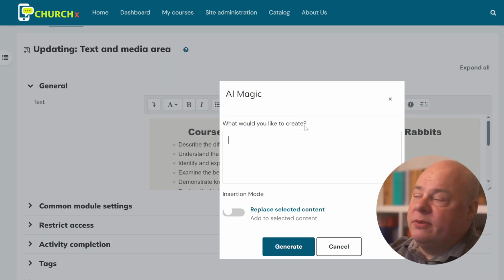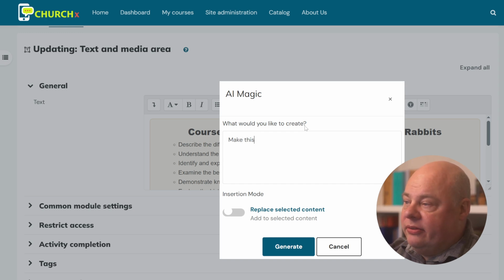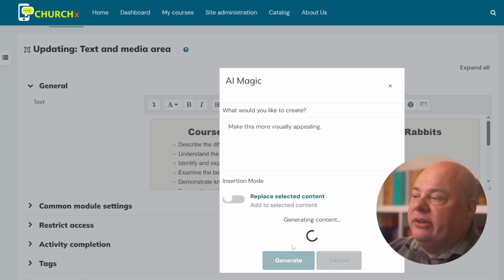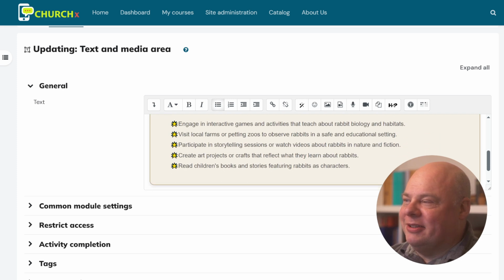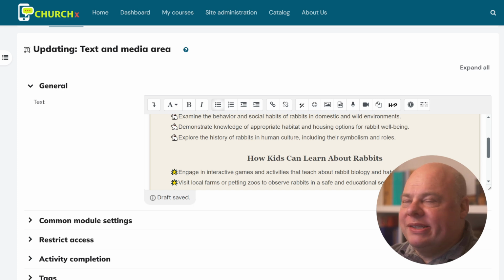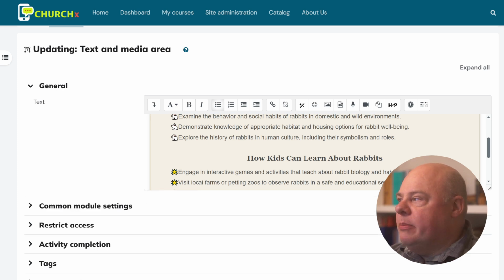Another example of how you could use this would be something like this. Make this more visually appealing. What it's going to do is reformat the HTML and the CSS to make it prettier. Let's see what it does. Okay, look at that. Oh, that's cute. It gave it little rabbit icons. That's awesome. Those are emojis. So it can put emojis in, but it can't generate images yet. That's coming.